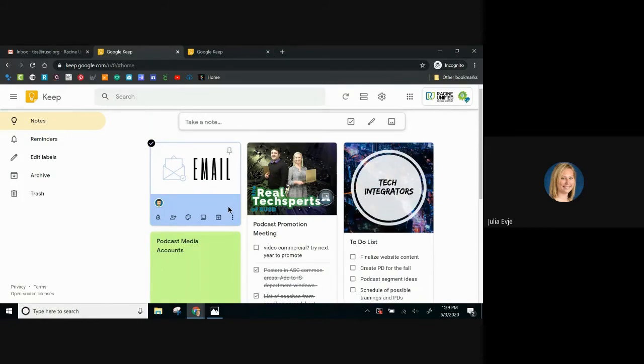So I mentioned before that there is an app version to Google Keep. So what I'm going to do right now is I'm actually going to stop presenting on my computer and I'm actually going to present from my phone so that you can see me use the app from my phone. So you're just going to have to bear with me here when I do that switch. Give me 1 second.